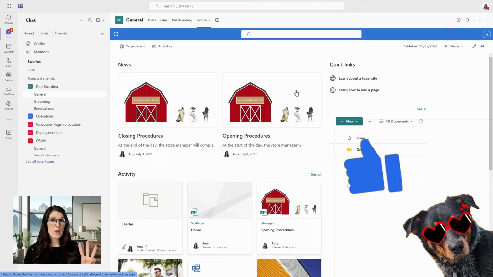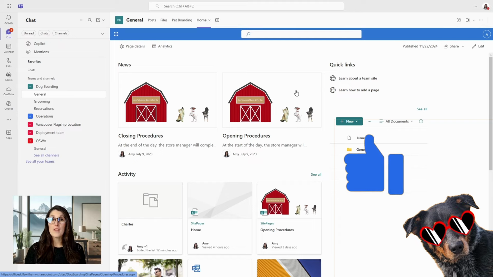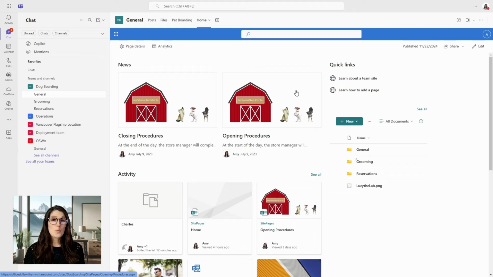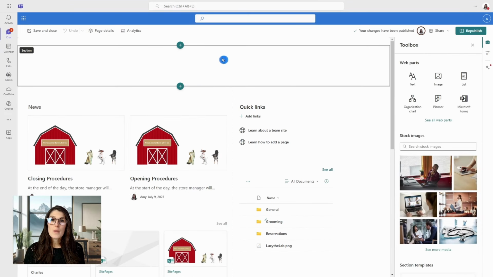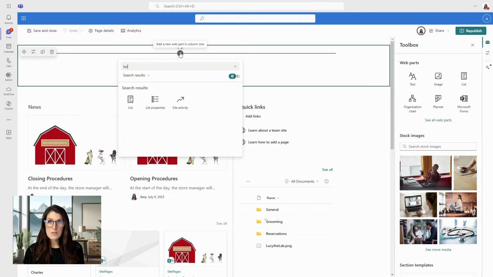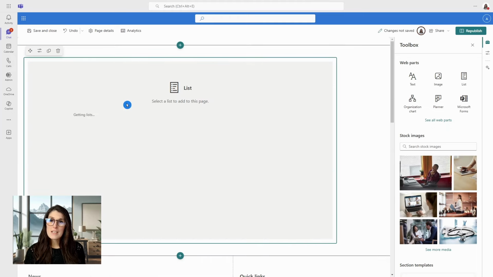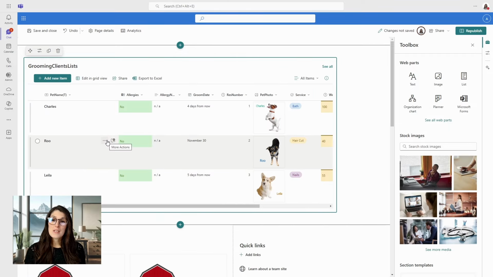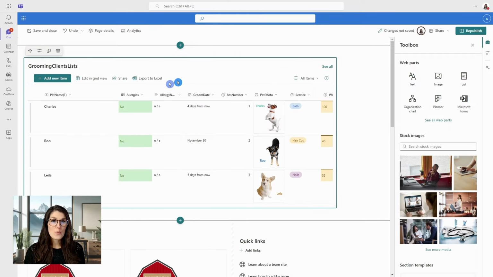And there are 3 ways that we can integrate our lists within Microsoft Teams. The first way is via the Teams home page. And if we go to this edit icon on the top right, then we can now bring our list directly into our Teams homepage. So we will search for list, select our list, and then now here, these are going to be all of the lists that are created within your Microsoft Teams group. And the one that we just have been working on together is this grooming clients list.